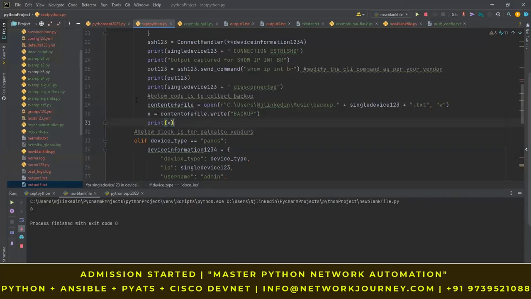And the R at the end tells the system that the file already exists. You don't need to create a file. Yes, it's a read-only operation. Okay, so right now we are expecting the backups to be generated.